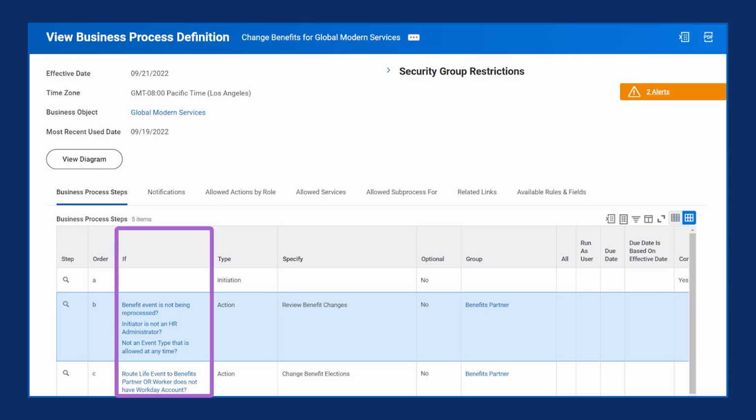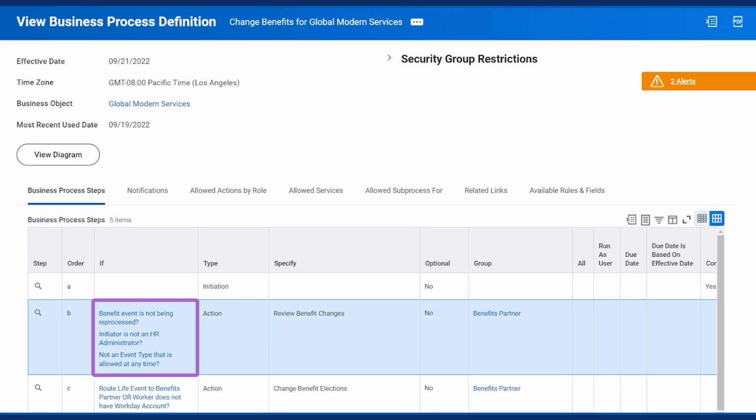To meet GMS workflow requirements, the benefits partner will only receive a review task in their My Tasks if the benefit event isn't being reprocessed, the initiator of the event wasn't an HR administrator, and the event type being processed in this transaction isn't allowed at any time.